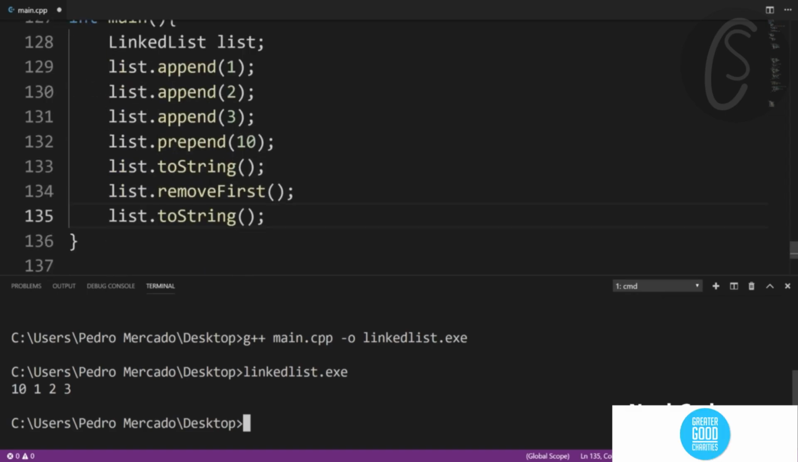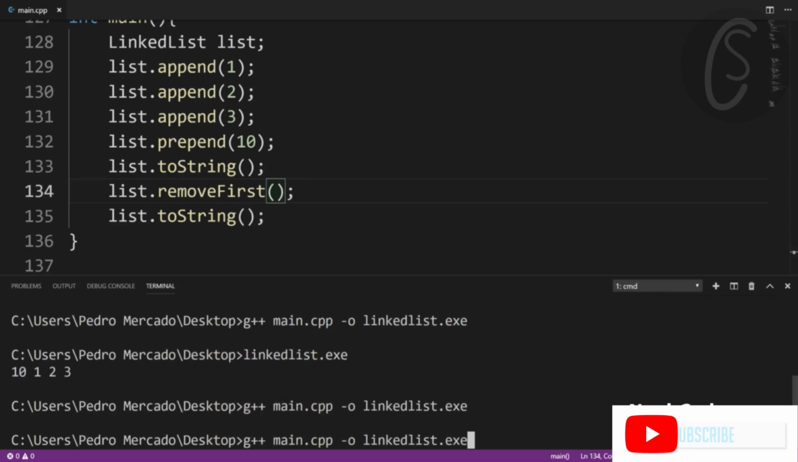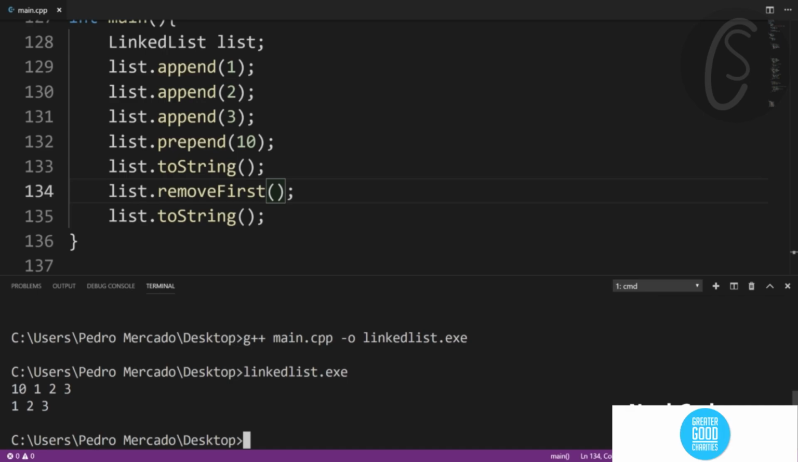And because I didn't save, let's actually save the file and then compile it. And you can see that we get a printout 10, 1, 2, 3. We called the remove first method. And now we have a linked list of 1, 2, and 3. So that sums it up for our remove first method.